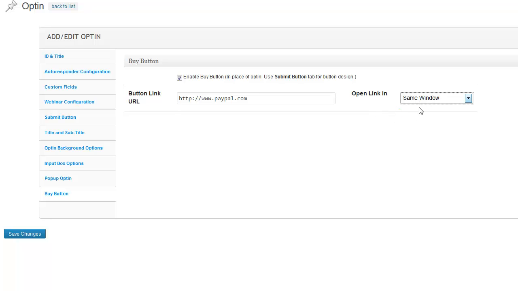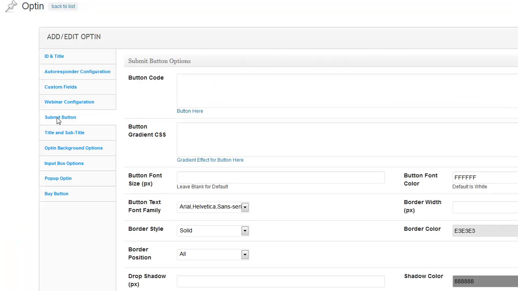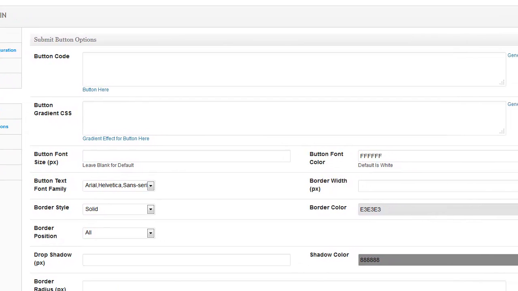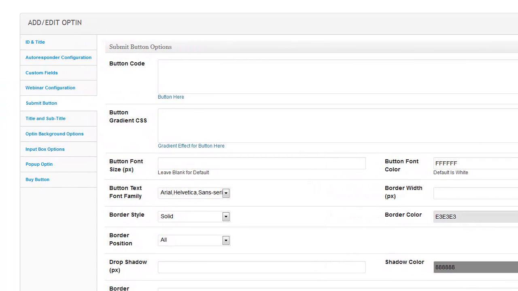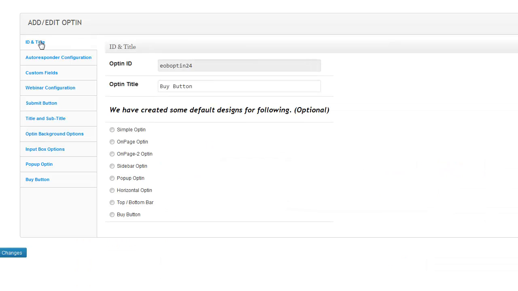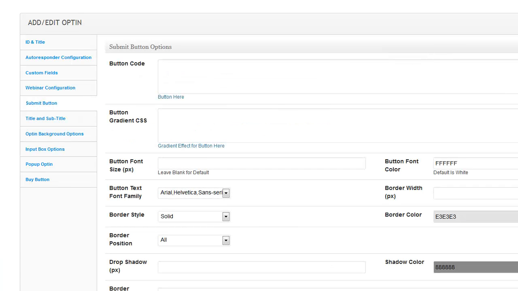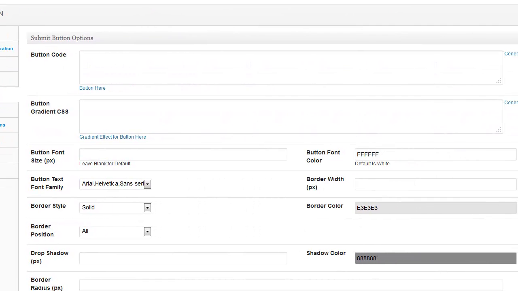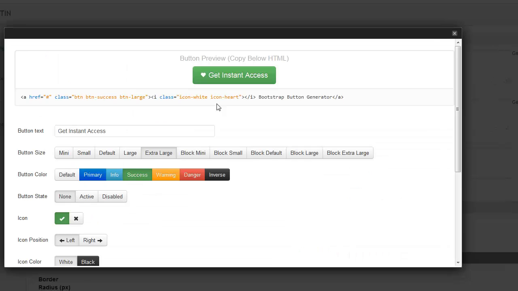Okay, and same window or new window. Usually checkout buttons are the same window, and then obviously you want to design your button, and this is where you do the designing of the button in this window here. If you want the default button, then just go back to the very beginning and click on the default button right here. If you want to create your own, simply click on here and create your own button. For example, click on generate, and here it is here.